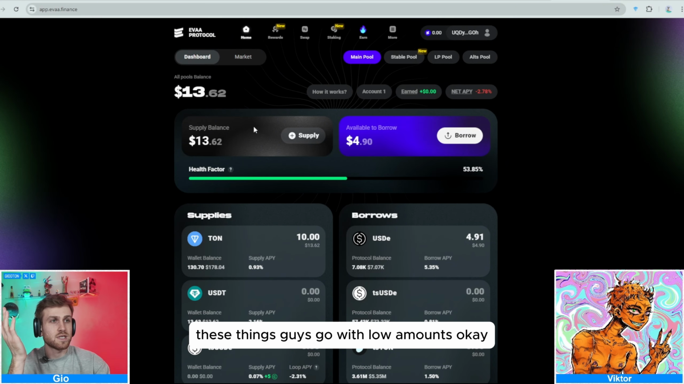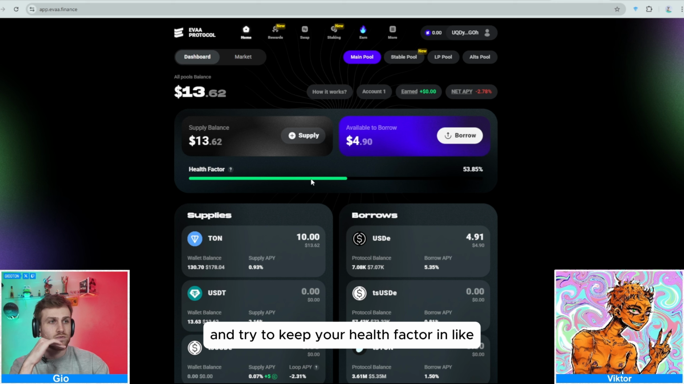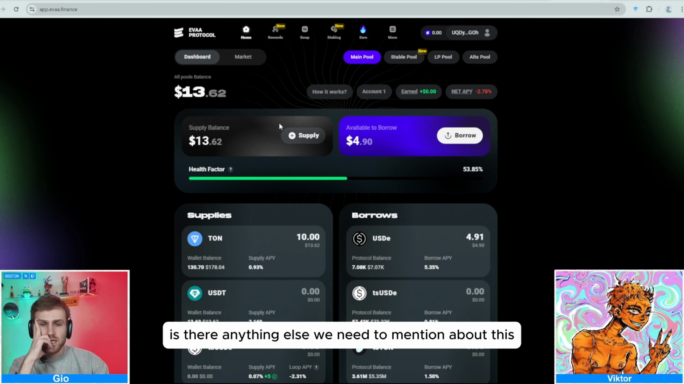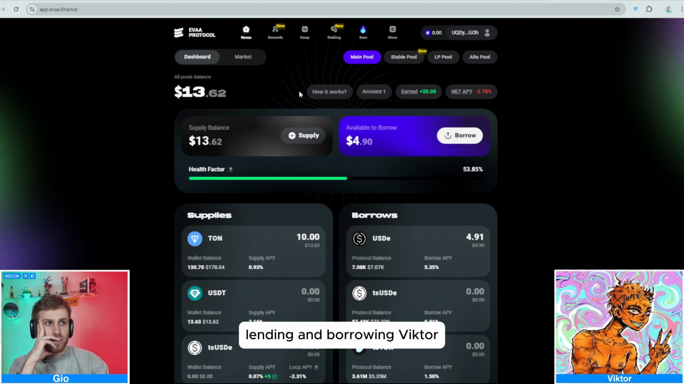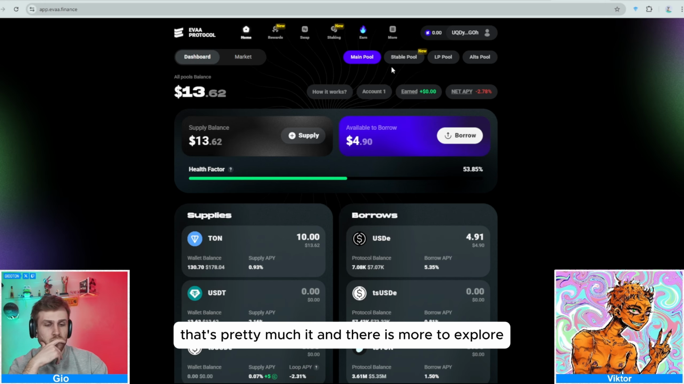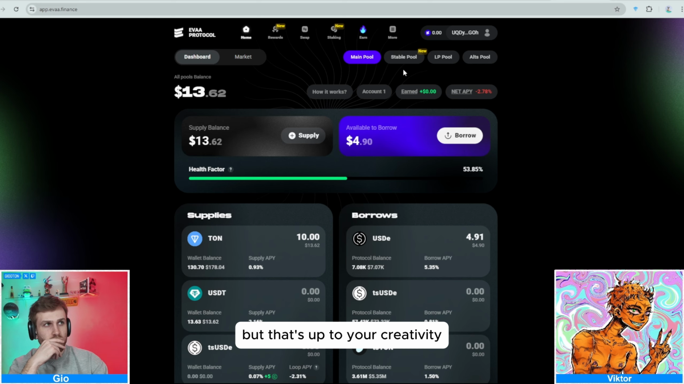If you're just exploring these things, guys, go with low amounts, okay, and try to keep your health factor at more than 30-40%. You can just play around with it. And yeah, is there anything else we need to mention about this lending and borrowing, Victor? I think in terms of lending and borrowing, that's pretty much it. And there is more to explore, but that's up to your creativity.